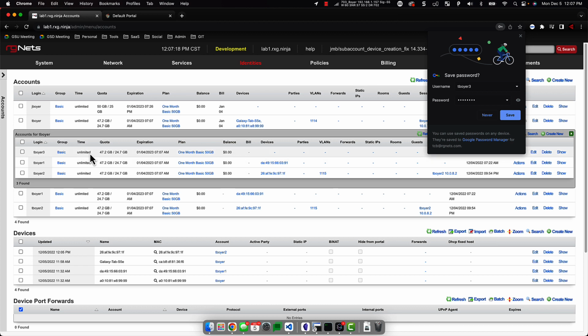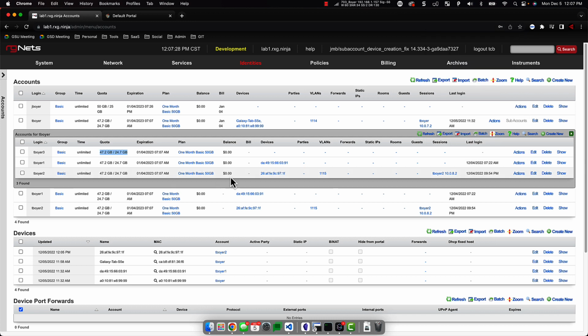You see how all of these automatically inherited the quota from the primary account. So all of these are going to draw down on the same resources available to the primary account. The other thing I want to point out is that each account gets their own VLAN. So just keep that in mind as you're creating sub-accounts, that it does give them their own unique VLAN for each account that is created.